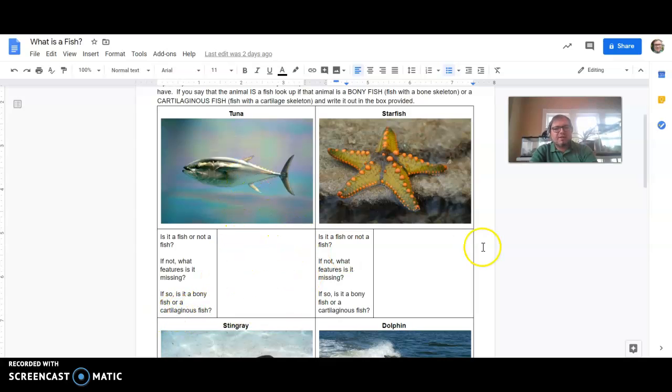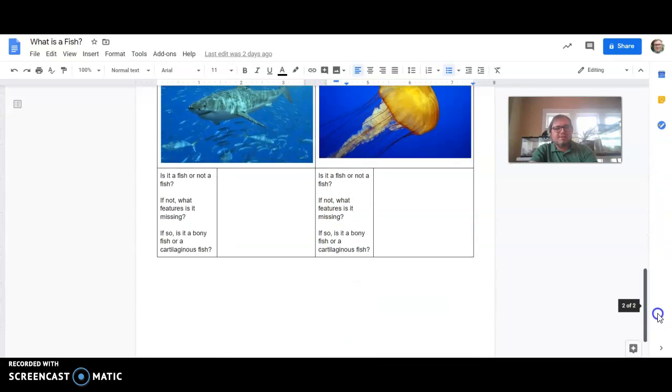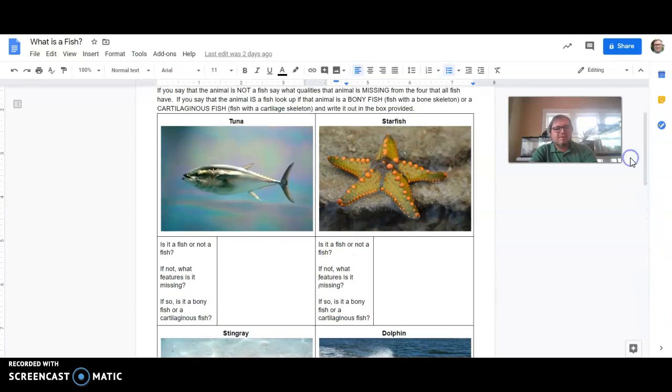So that's all that you're putting into the blanks for all 6 of these. So just whether or not it is or isn't a fish. If it isn't a fish, what features is it missing? And if it is a fish, is it a bony fish or a cartilaginous fish?